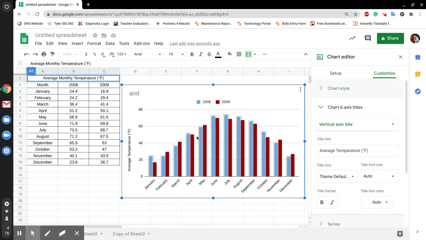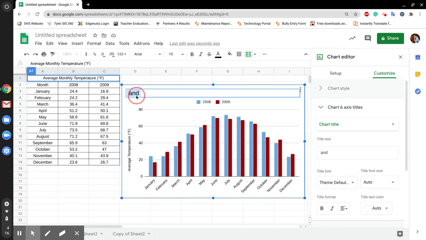We got our months on the bottom. We've got the different colors. Our ranges look fine. All we've got really left is just to do the title. So we can just double click this. So again, average monthly temperatures in Fahrenheit.